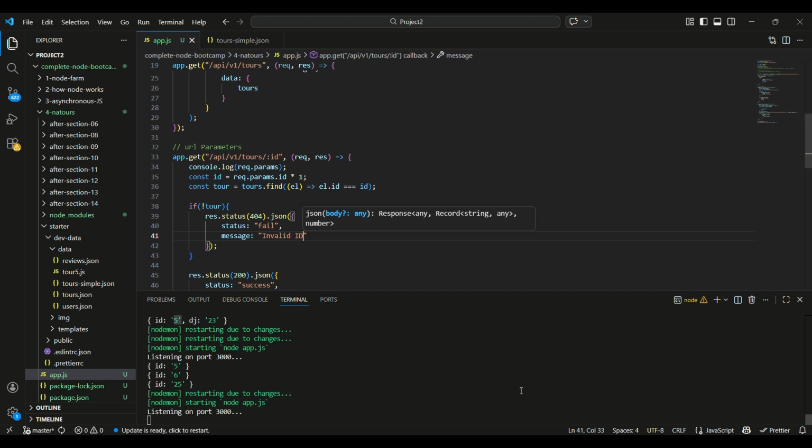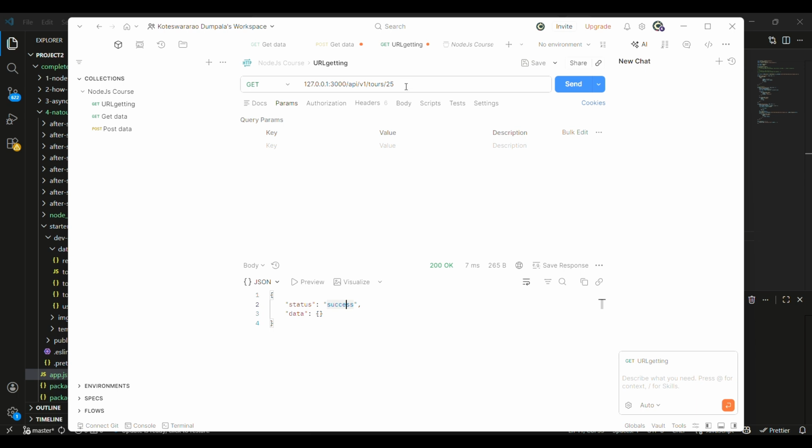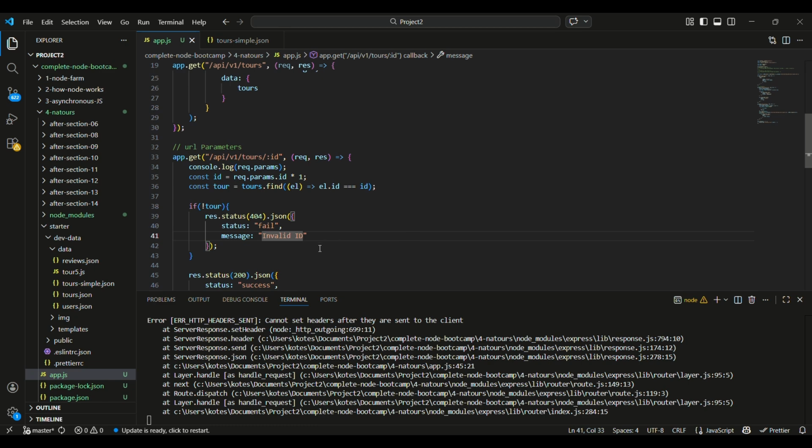Now save it and go to Postman. Now send this 25. See, status fail and message is invalid id, and the status code is 404 not found. That's it. This is the way you can access single tours, or any wanted ones, through URL request params. Thank you.